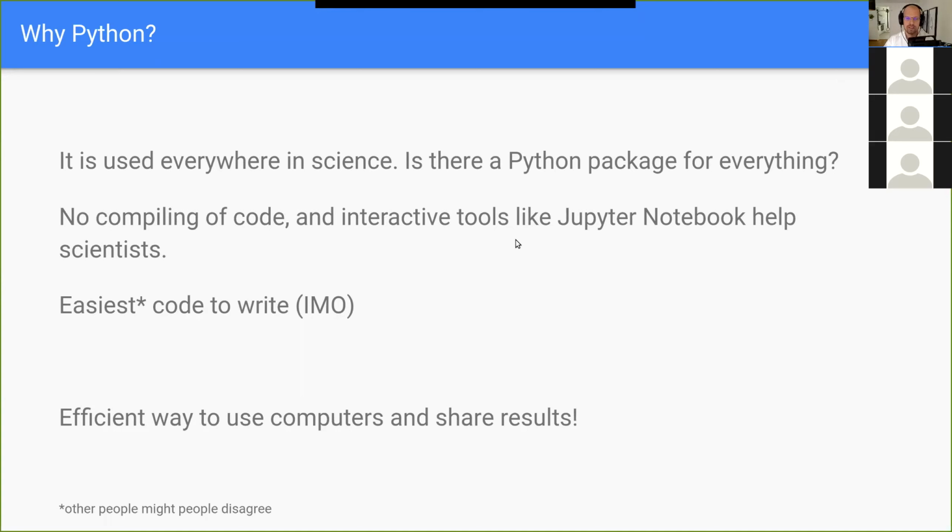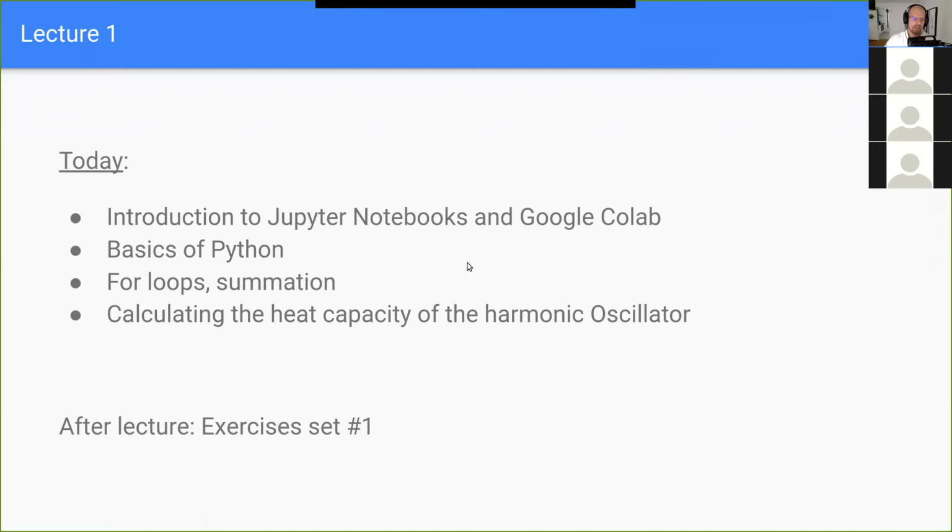None of us presumably are computer scientists, so for people like us, it's good to have additional tools to help us write code nice and easy. In my opinion, it's one of the easiest languages to write code in. And we can also use these Python notebooks to share results and share your code. Okay, so today we will go through this basic introduction, which is coming up next.